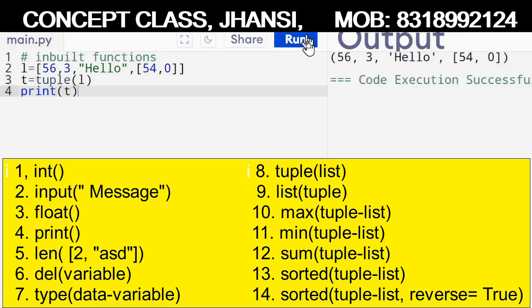It will be the same elements as the list, but in the form of a tuple. Now check the brackets. Here it is the square bracket to represent a list, and this is the curved bracket to show that it is a tuple. Similarly, we can change a tuple to a list also.